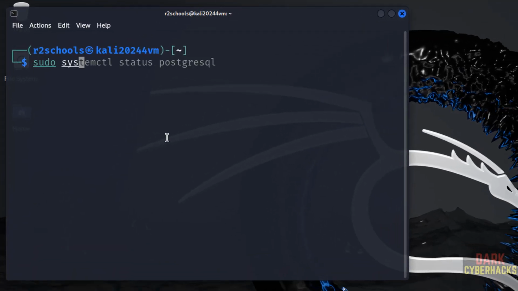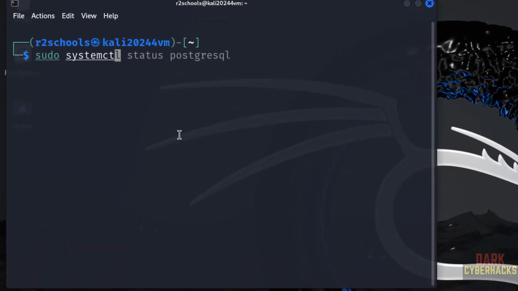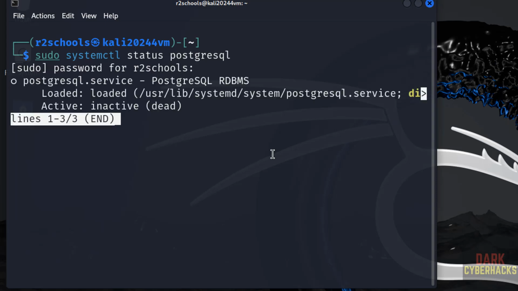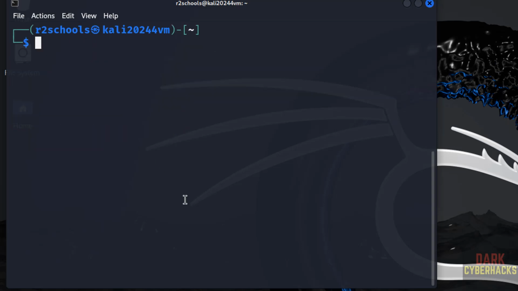Sudo systemctl status PostgreSQL. See, PostgreSQL is already installed, but it is not started and enabled. So no need to install. Start the PostgreSQL server. Sudo systemctl start PostgreSQL. Hit enter.